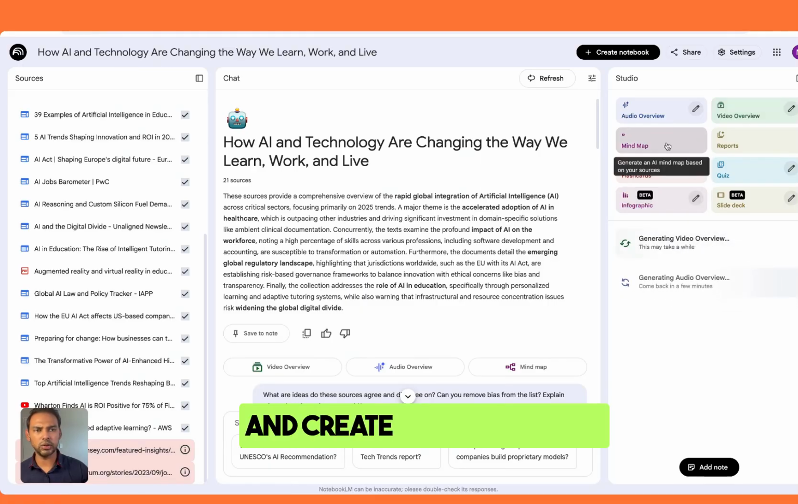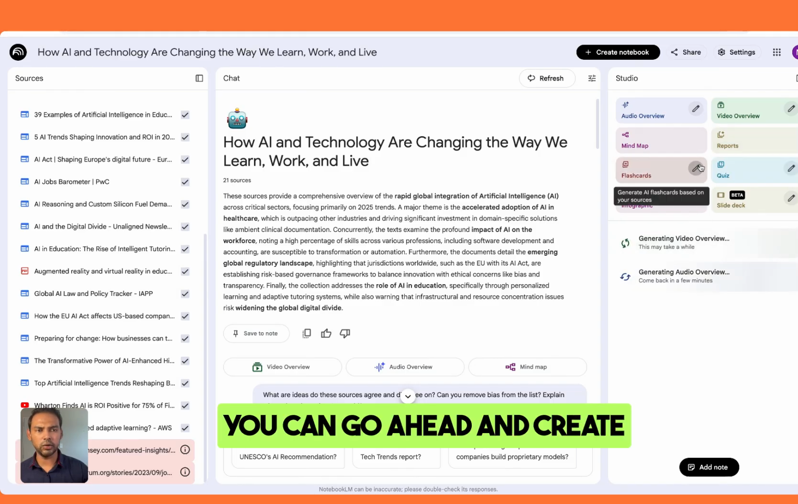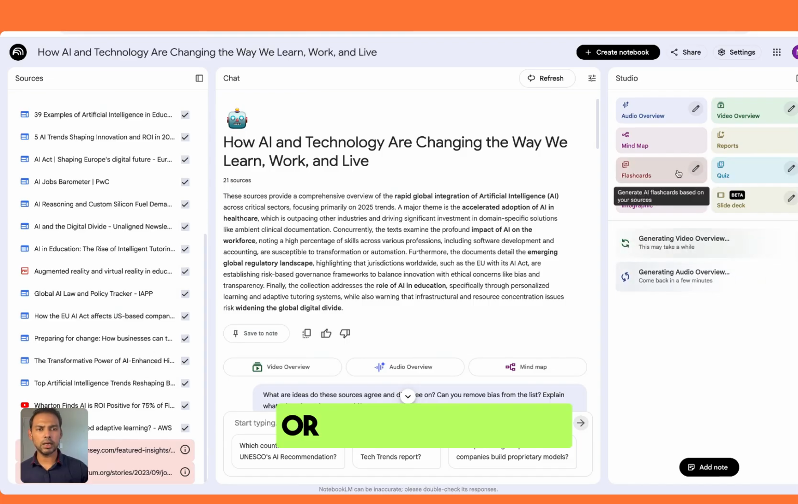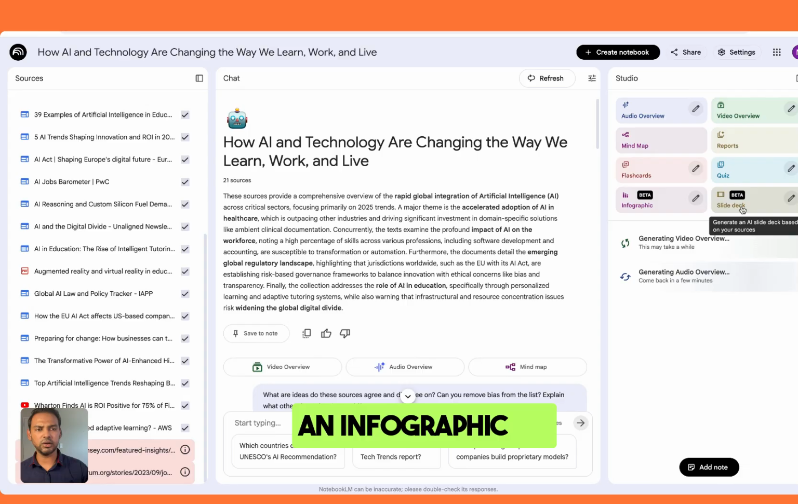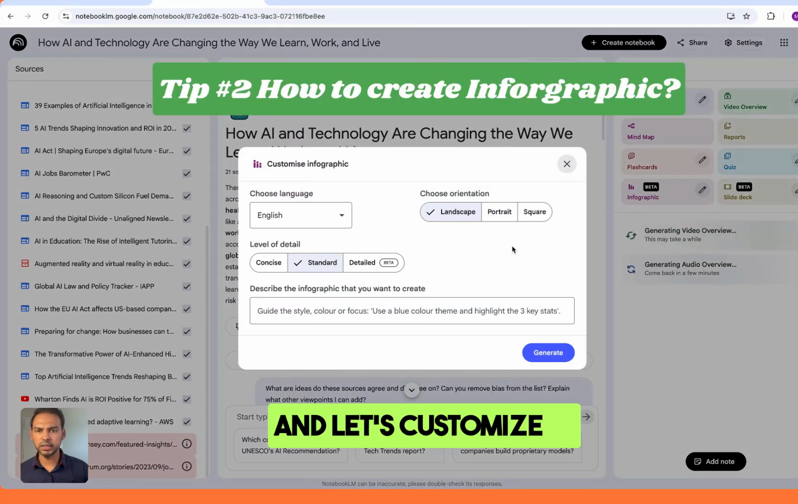You can go ahead and create your mind map. You can create reports. You can go ahead and create flashcards, a quiz on it, or you could create an infographic. So I'll go over here and let's customize it.